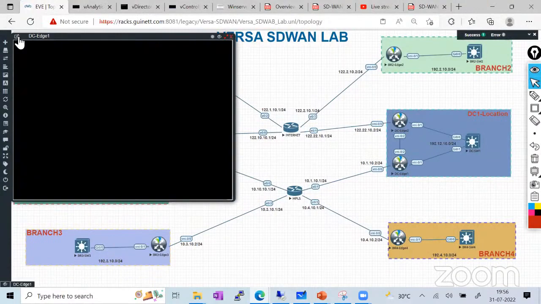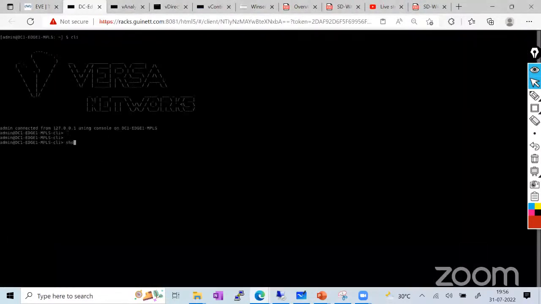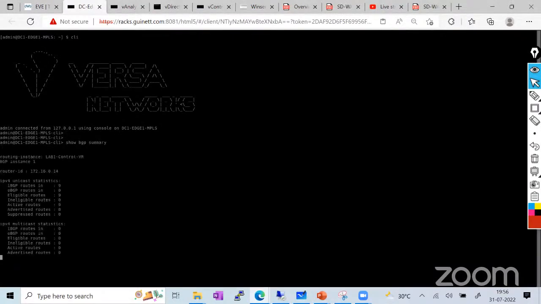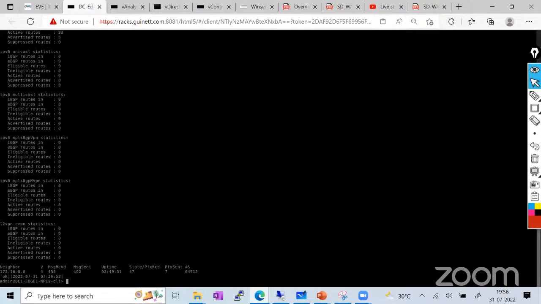Similarly, if I go in these DC routers, so if you go here and try to check some of the commands, if you go in the CLI and run show BGP summary again here, it will show the BGP status with the controllers. You can see here, so BGP routes are coming. We are running the VRRP.